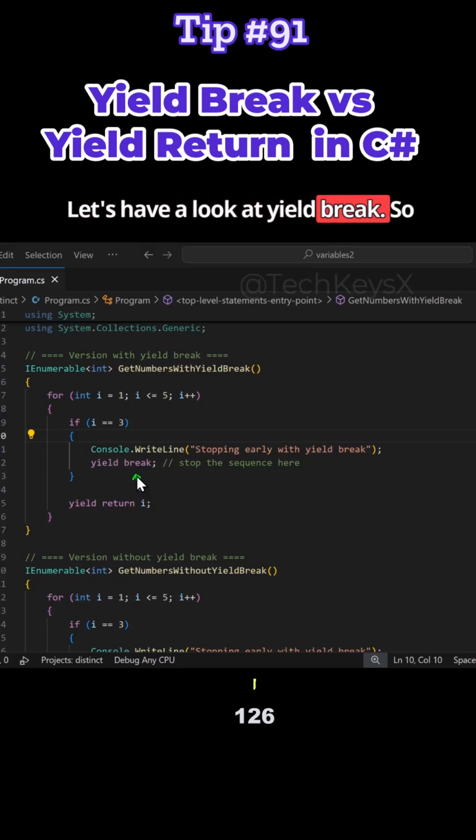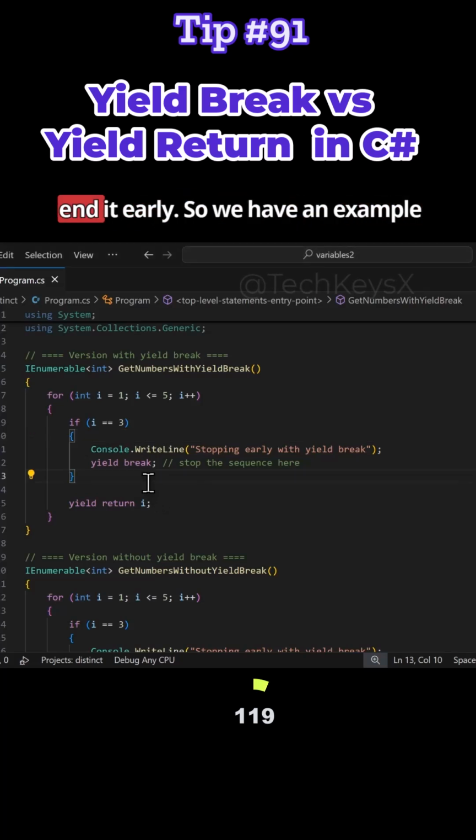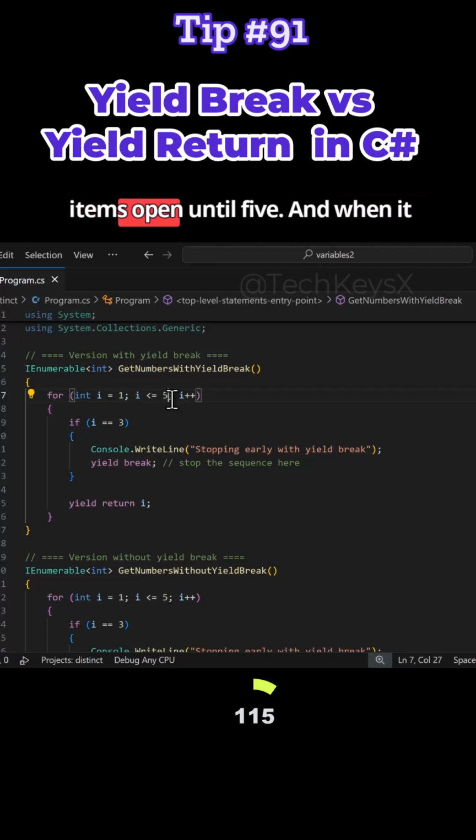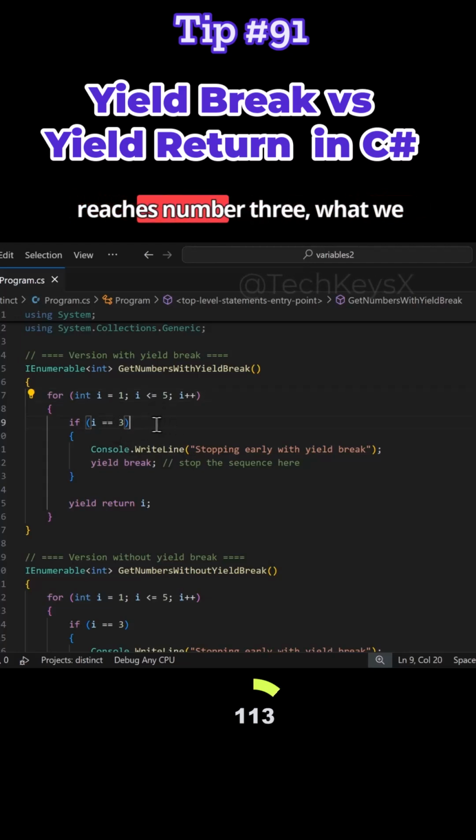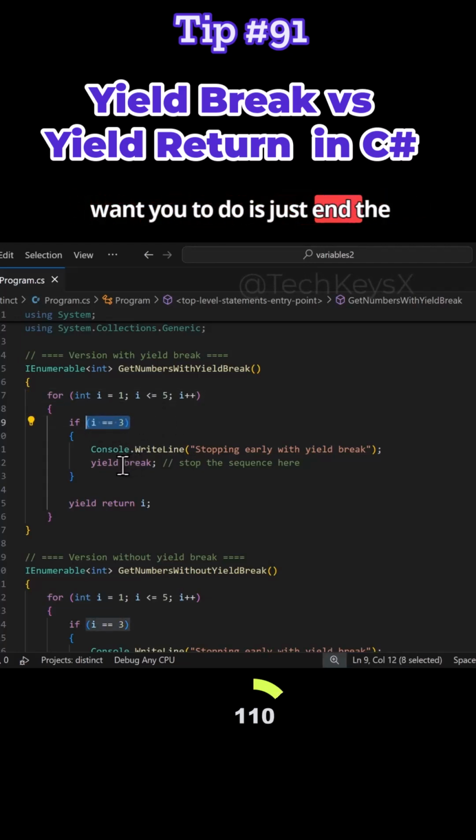Let's have a look at yield break. Yield break is used when you are using yield return and you want to break your function, so you want to end it early. We have an example here, which is going to loop through items up to 5, and when it reaches number 3, we just want to end the function.